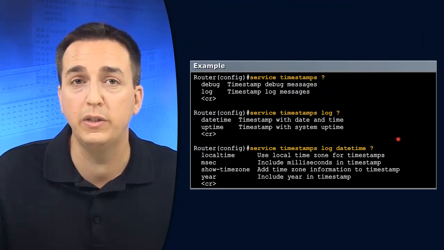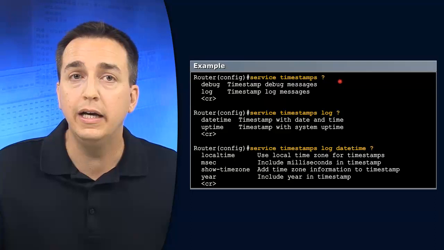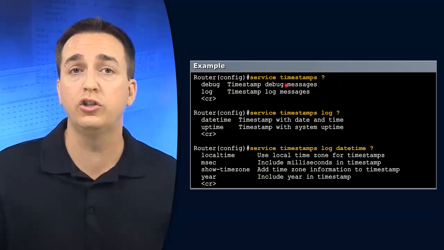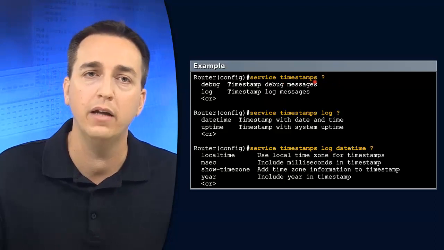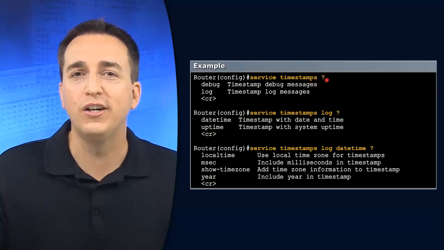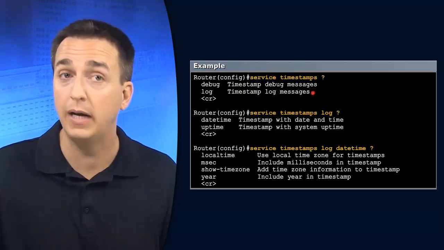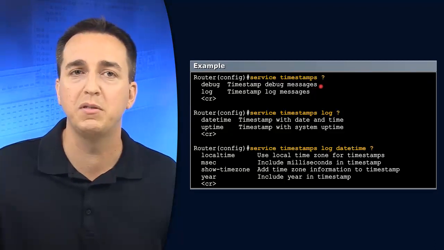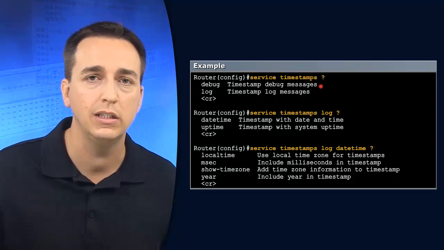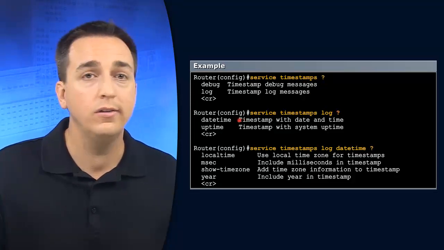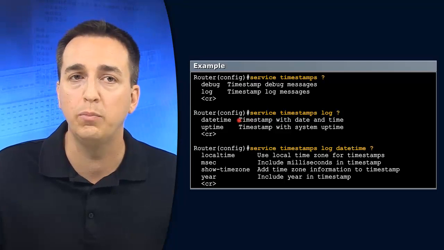So timestamps, as we said, are extremely important. And you can modify how the timestamps are displayed by using your service timestamps command. We'll see here that using context-sensitive help is telling us that we can set up timestamps for our log messages. We can set up timestamps specifically for our debug messages. And then if we are looking at logging, we have the ability to specify datetime as the output or uptime.